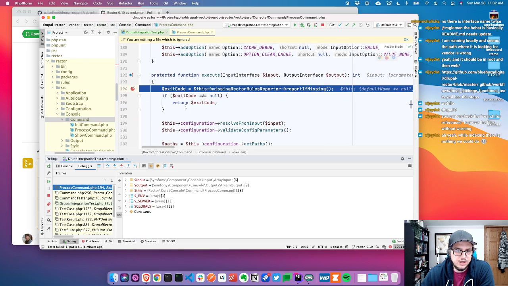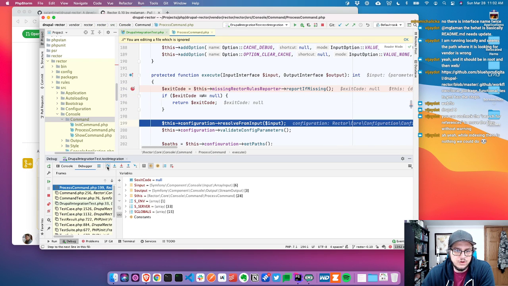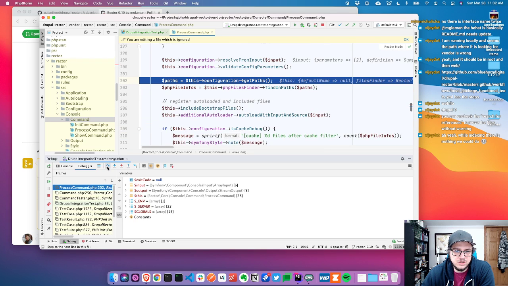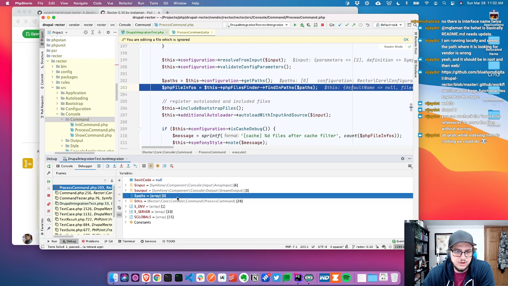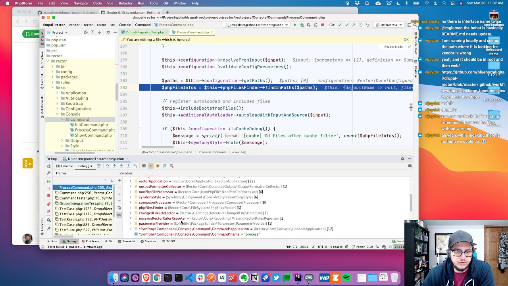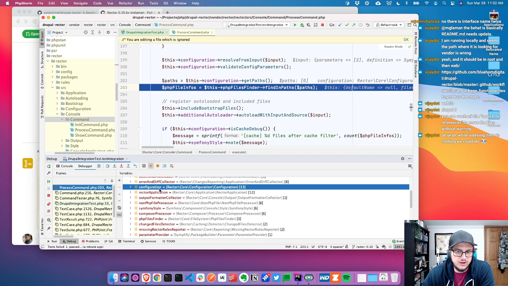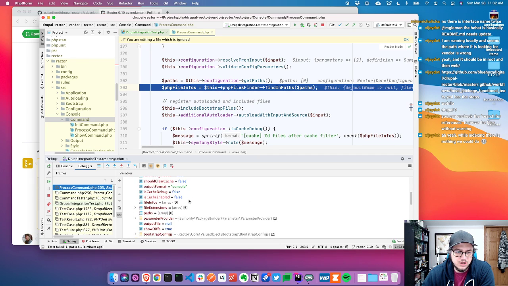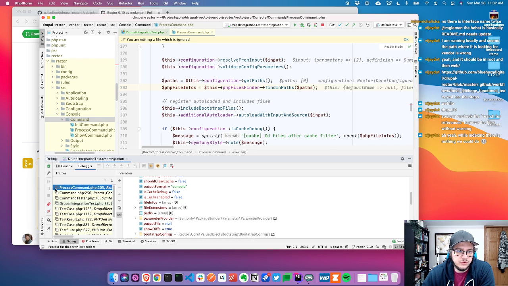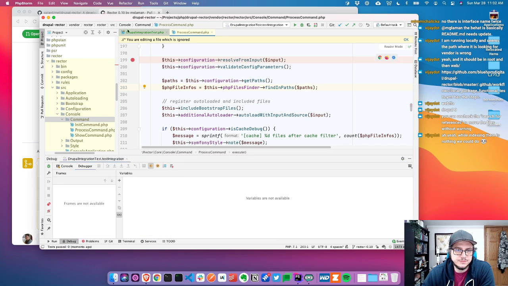So I'm going to hit play. All right, so now we're inside the command. Let's step over this configuration, paths. It didn't resolve any paths to inspect. So that's why it didn't do anything. This configuration. So I guess we need to stop in here.